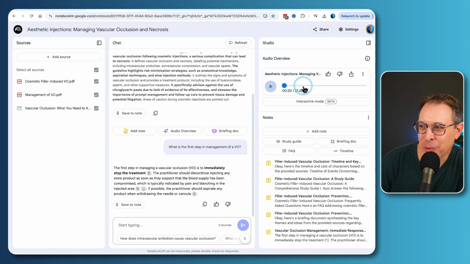All right, let's just fast forward a little bit here and kind of get into the meat of it and see what they're talking about. They start to break down.